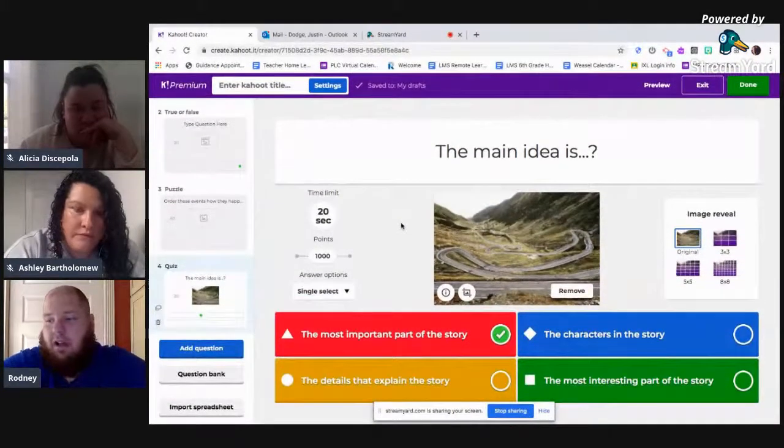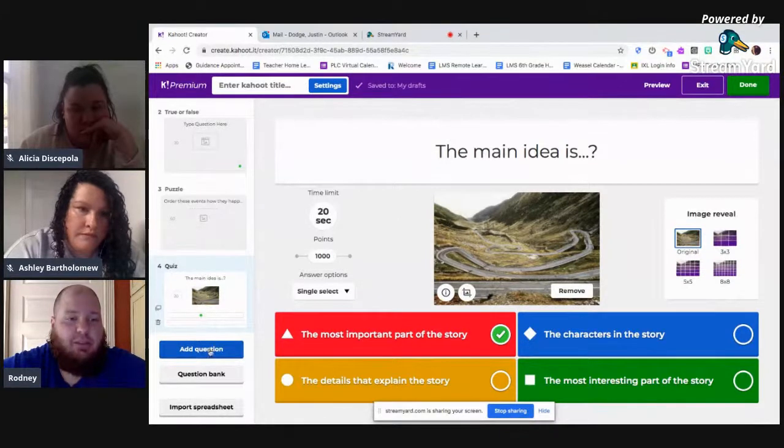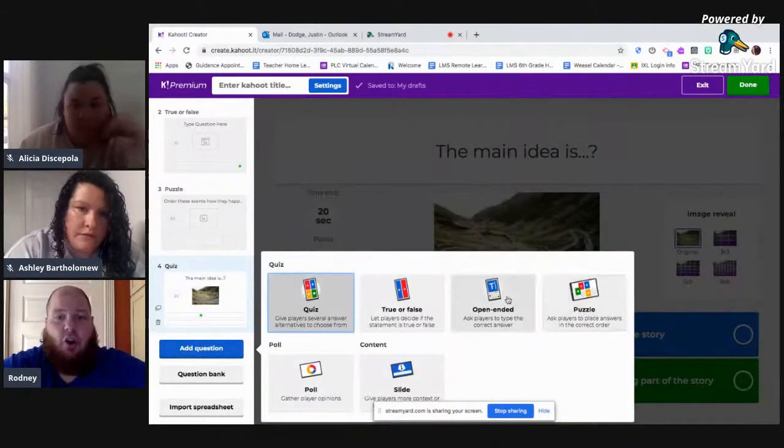Okay, so that's a little bit about the question types. Let me just double check. There are open-ended questions, which you probably won't want to use in the Kahoot setting.